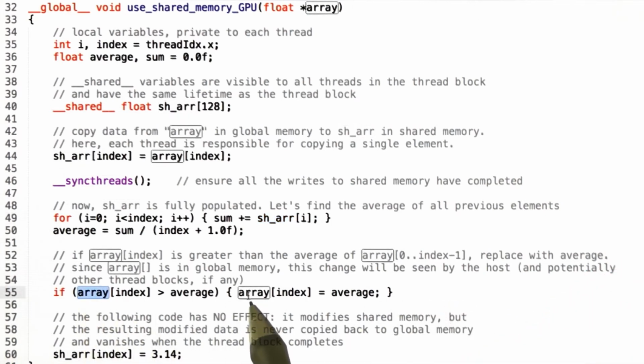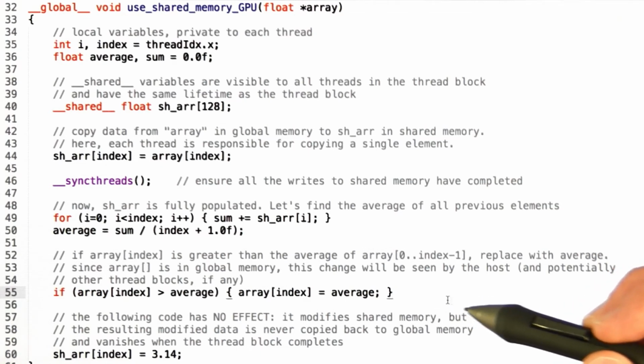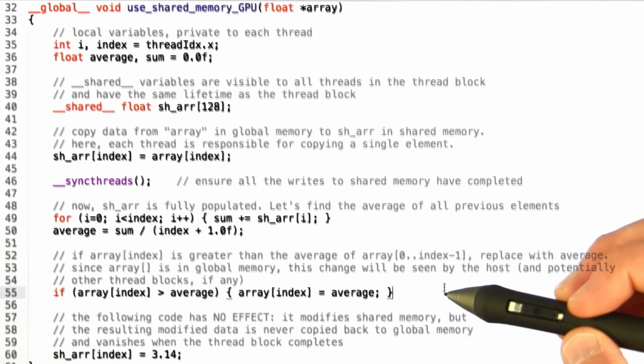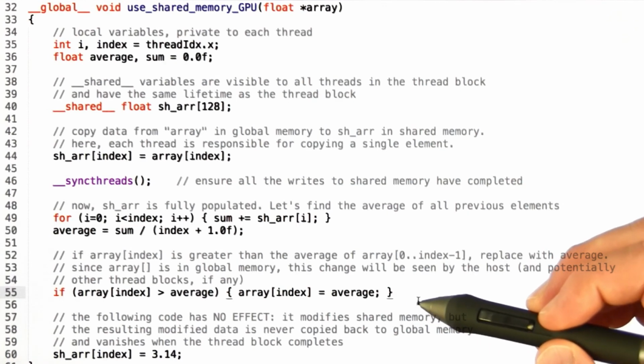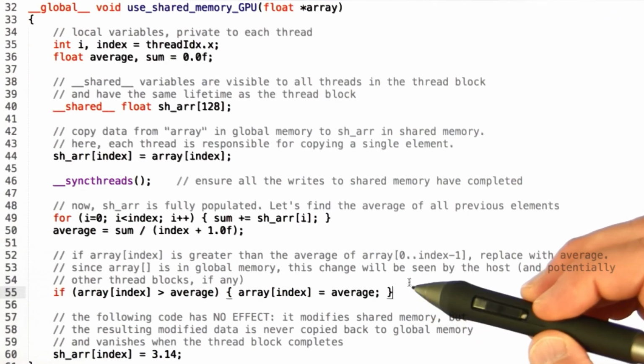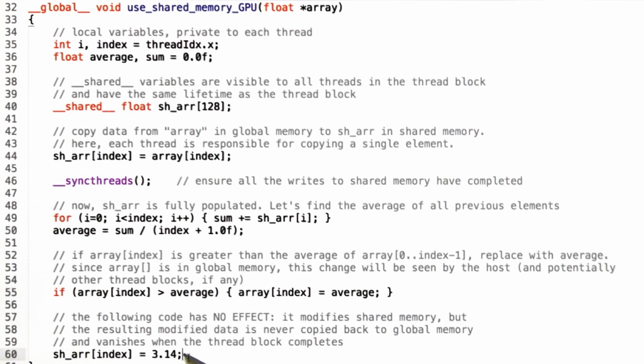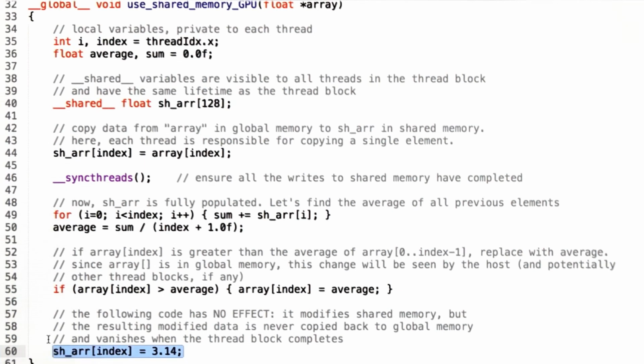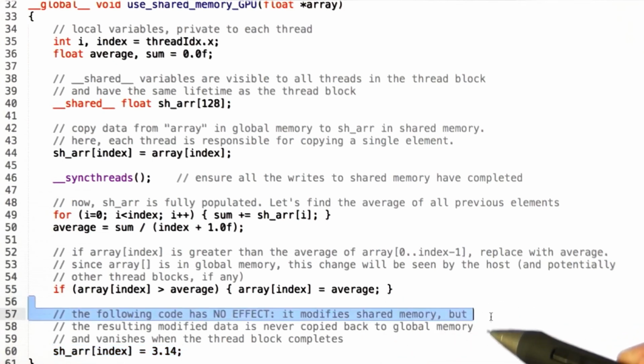But now I'm making this change back in the global memory array, and that means that when this kernel completes, this change is going to be seen by the host. And it would also potentially be seen by other threads in other thread blocks if there were any. And then just to make a point, here's a piece of code afterwards that has no effect at all, because I'm going to set an element of the shared memory array to 3.14, but then the kernel completes. Nothing ever gets done with that value that's sitting in shared memory. And since shared memory has the lifetime of the thread block, this memory evaporates as soon as this thread block completes. So this code has no effect, and in fact would probably be removed by the compiler.